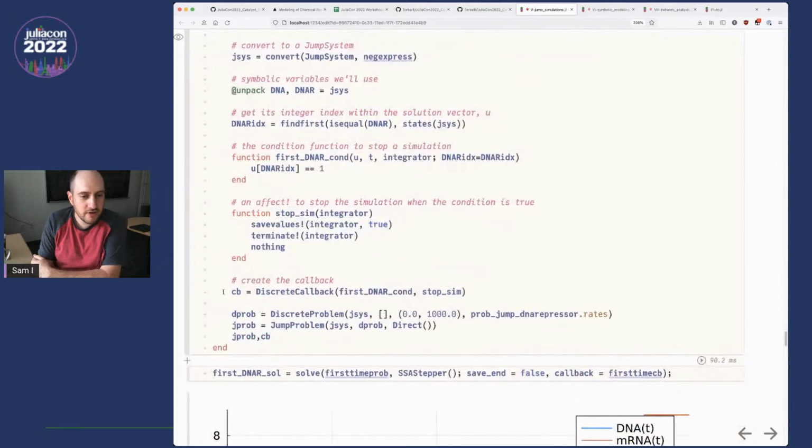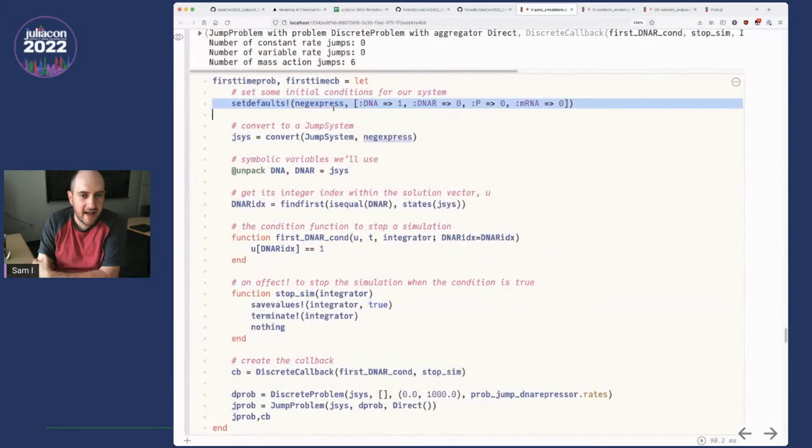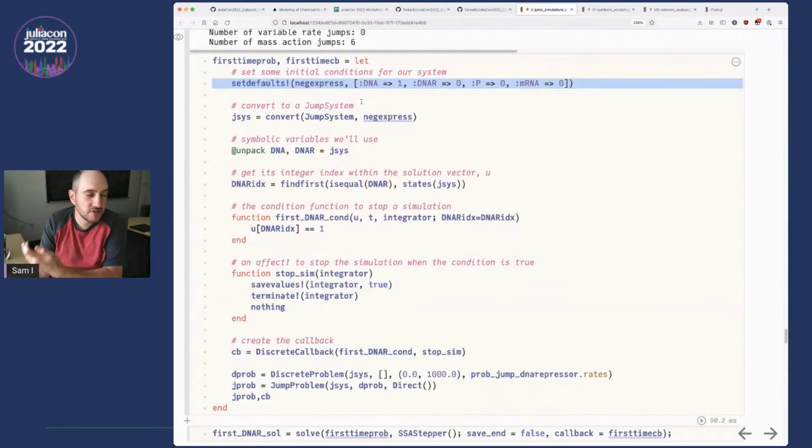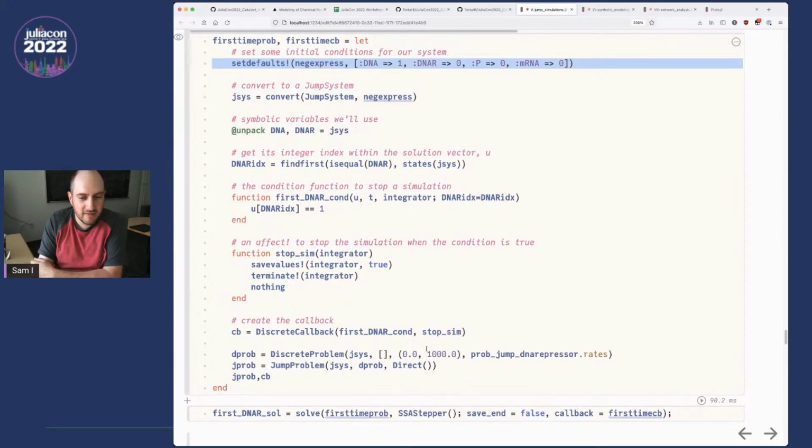Okay. I create a discrete callback based on that. And then I create my normal problem just like I would normally do here. So this is just creating the discrete problem from the jump system. I don't need to pass in any initial conditions because I set default values. If you set default values in this way, they're already attached to your system, so you don't need to pass an initial condition. I give a time span vector, and I pass in my reaction rates, which are part of the problem that we loaded from the problem library.